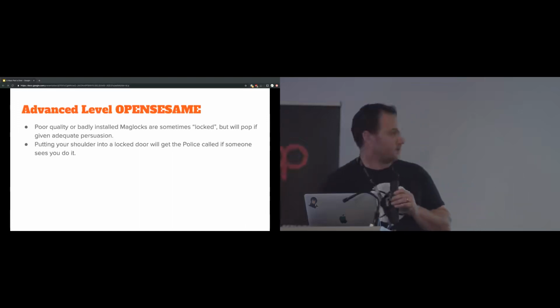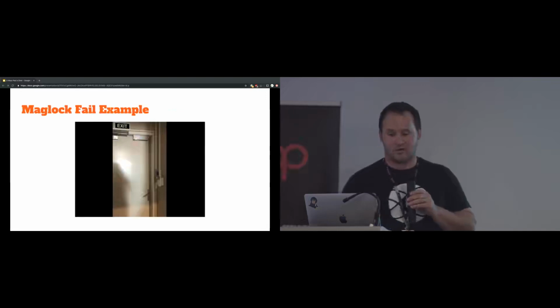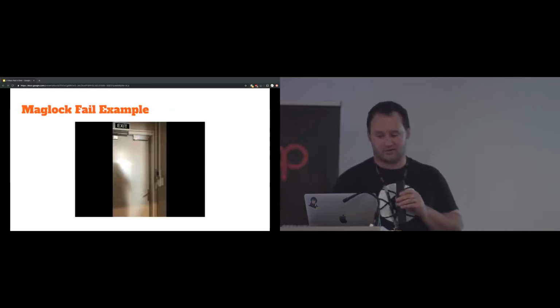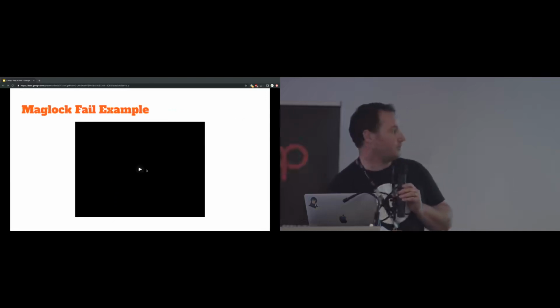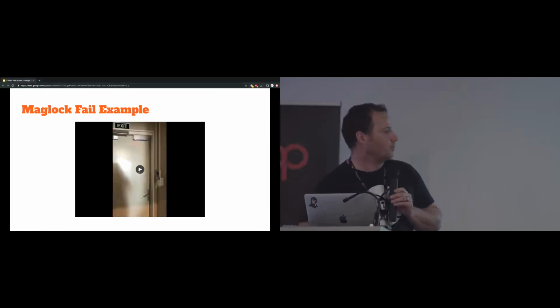So here, if I can do this right. Yes, here's an example of a mag lock that wasn't making full contact and as a result was susceptible to being jarred by a sharp pull on the door. Go, internet. It's really short, sorry. I mean, it's a door opening.